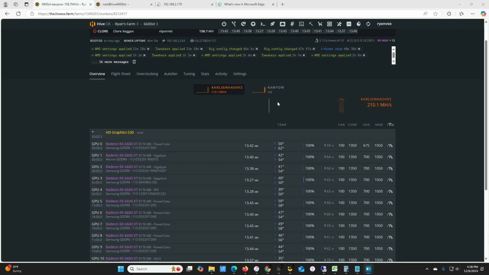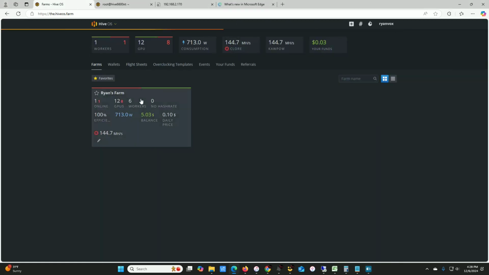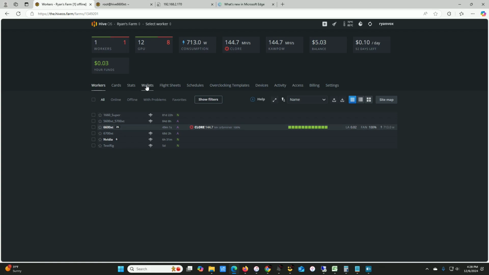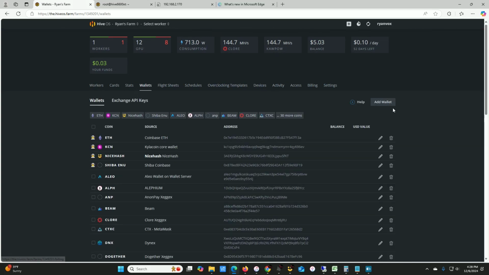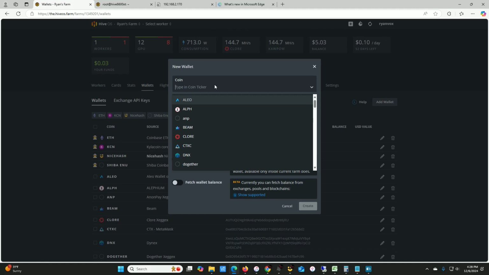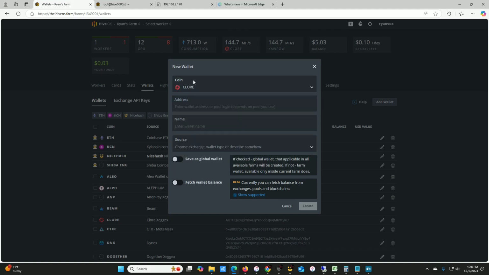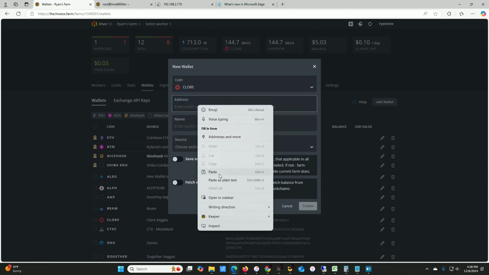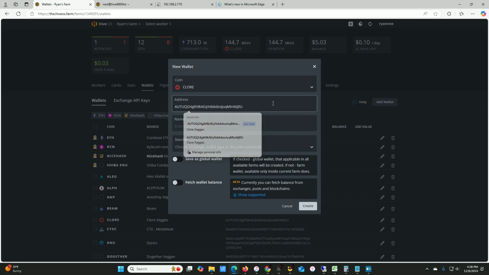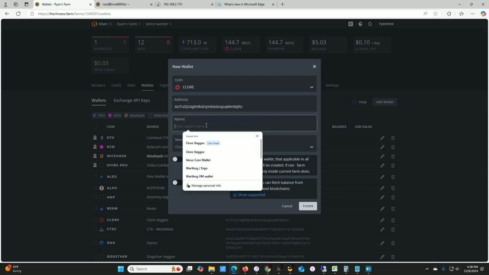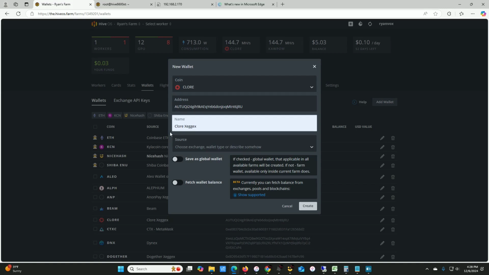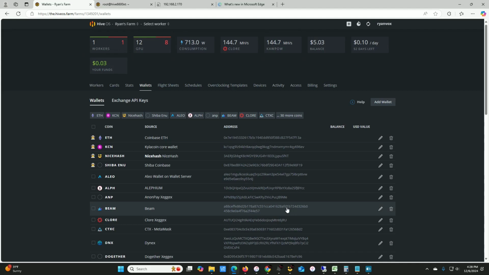So the first thing you're going to do is create a wallet. Click on Wallets, click on Add Wallet, and then go down to Clore for the coin. The address is going to be the address you just copied, and then give it a name. I'm calling mine Clore Zegex. Probably saying that wrong this entire time. Then you would click Create, except I'm not going to click Create because I already did it. So I'm going to hit Cancel.